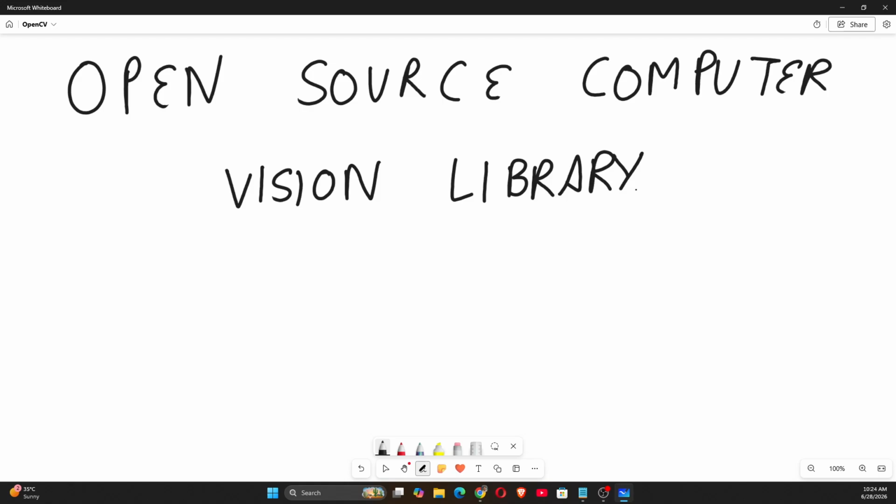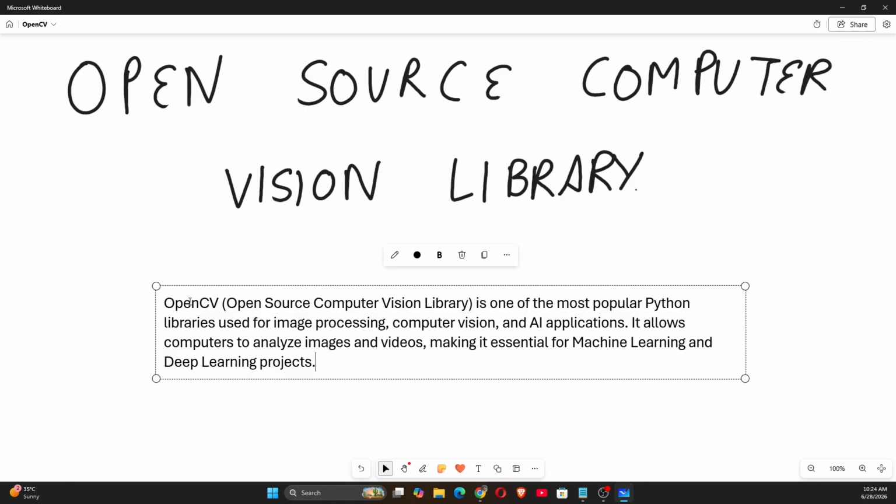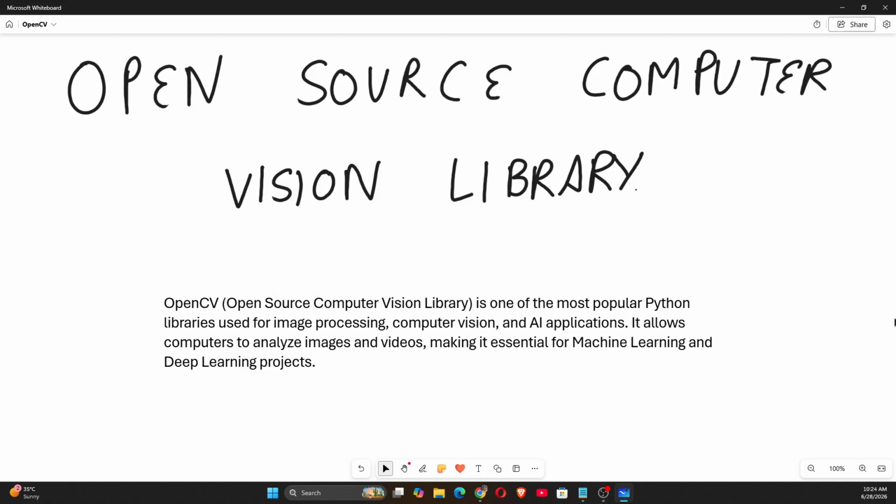Now let's come to the definition of this library. OpenCV is one of the most popular Python libraries used for image processing, computer vision, and AI applications. It allows computers to analyze images and videos, making it essential for machine learning and deep learning projects. I will also paste this definition over here so that later you can just read it.